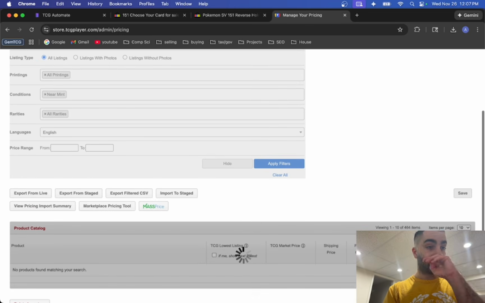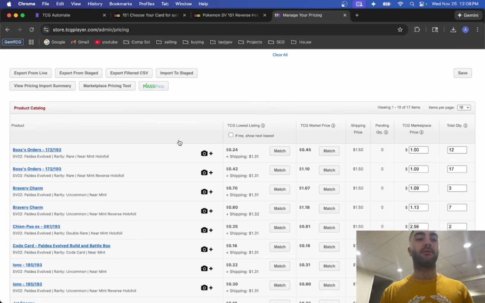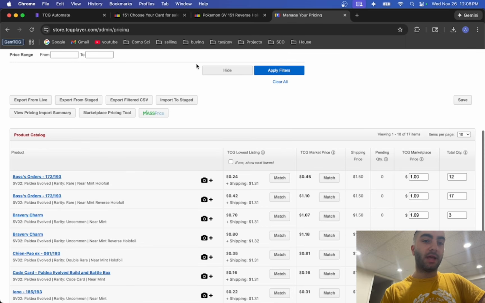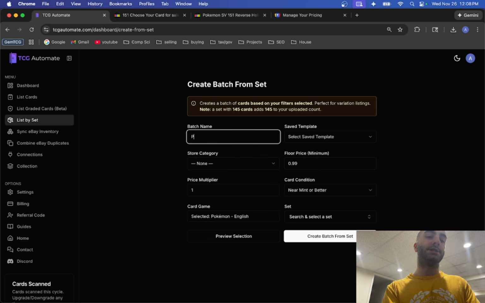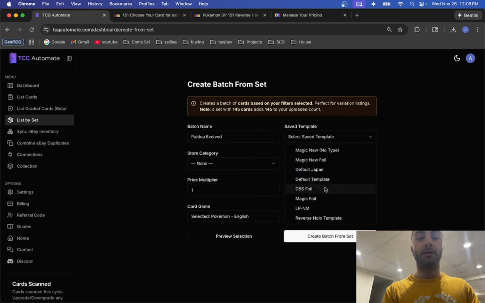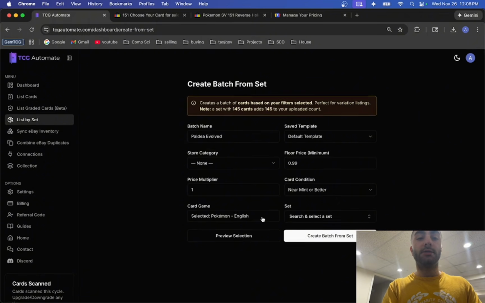Get this ready. I have 17 cards, and obviously if you're doing this full time on TCG player, you're going to have a much larger variety. I only have 17 different cards, but basically you'll have these quantities ready. Then we'll go here to TCG Automate and put the batch name as whatever you want. It doesn't really matter. You could pick a title template, select your store category, and multiply the price. Let's say you want to do a 30% multiplier. You could select that, and then you choose the card game and the set.